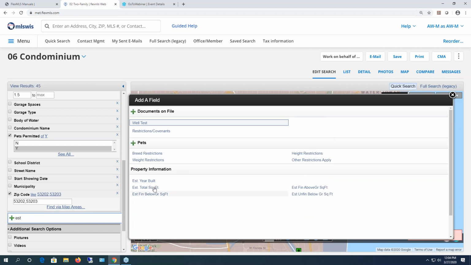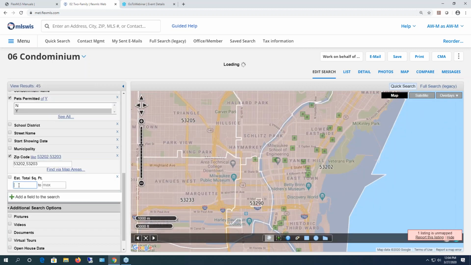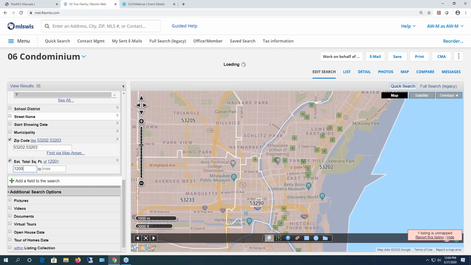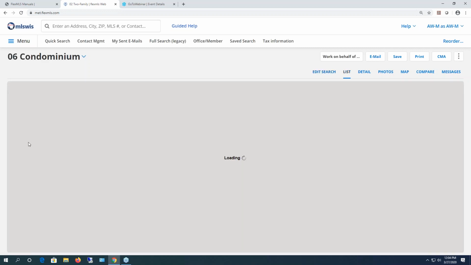When I do the estimate, everything that has the estimate pops up for you. So year built, estimate total square footage. Keep in mind, total square footage is a required entry on listing. Below and above ground is not. So if I want to search on this and I say I want to search on a minimum of 1,200 square feet, I can enter that in. Okay. And then I can view my results.